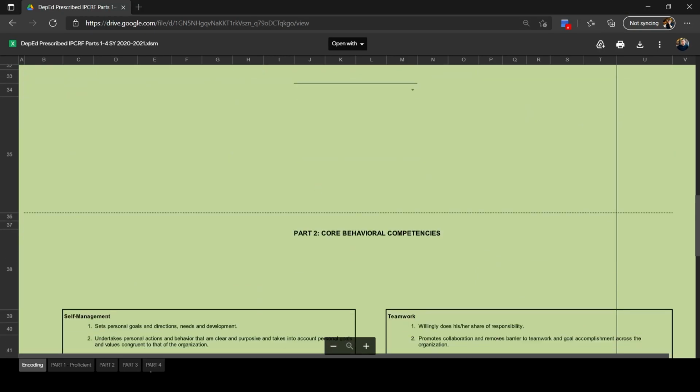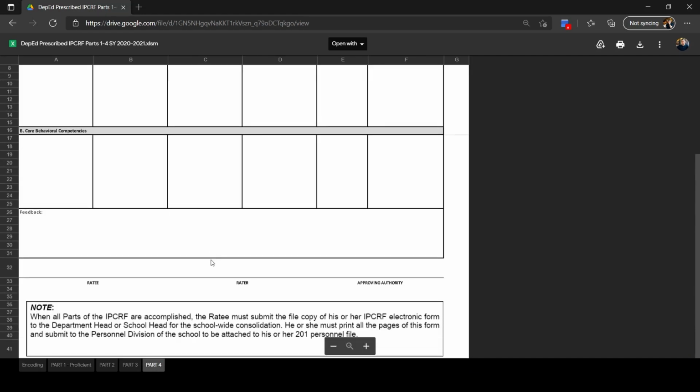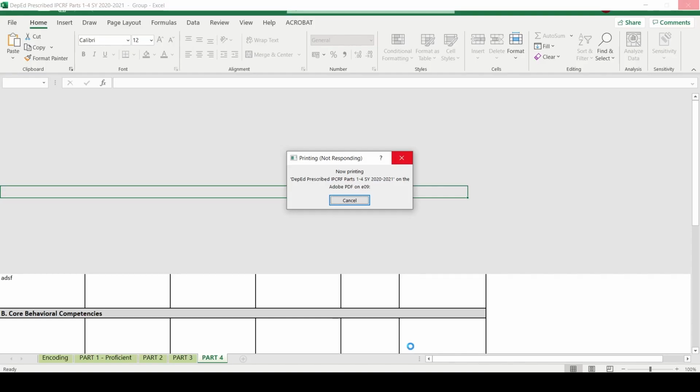okay, so whatever you have here, there's a last instruction here. When all parts of the IPCRF are accomplished, the ratee must submit the file copy of his or her IPCRF electronic form to the department head or school head for school-wide consolidation. He or she must print all pages of this form and submit it to the personnel division of the school to be attached to his or her 201 personnel file. So I hope this actually helps, and good luck in doing this on your own.